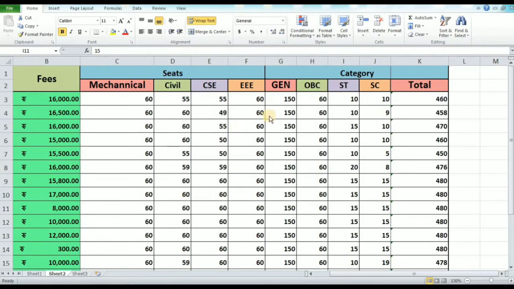So in this tutorial, we will learn how to use the fill command in Microsoft Excel. I would suggest you please follow each and every step as I say. So without wasting any time, let's get started.